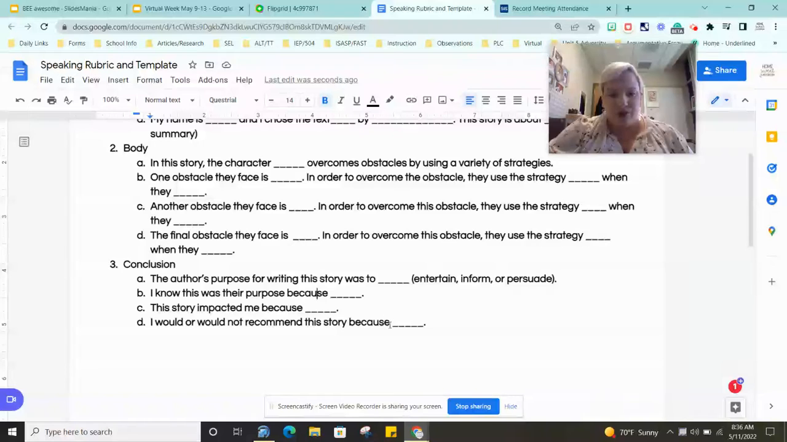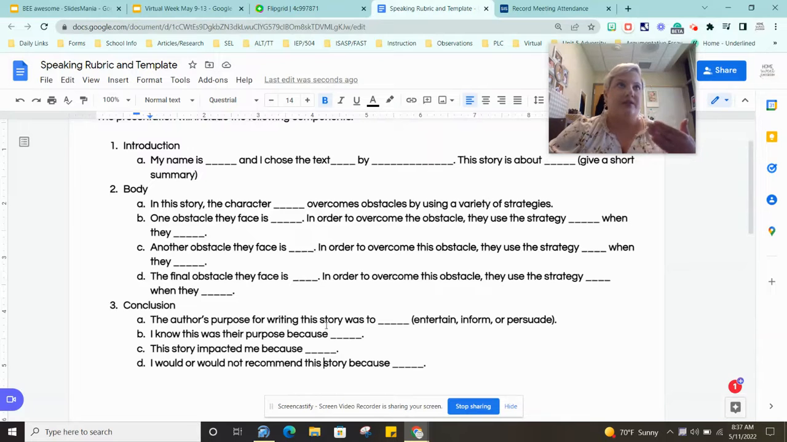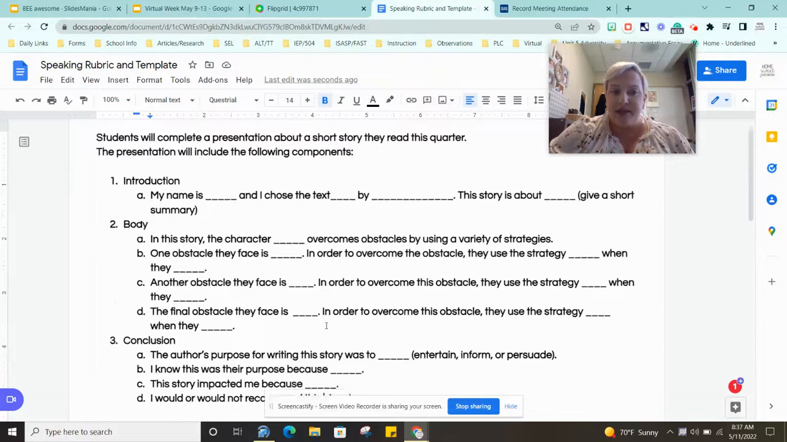And would you recommend this story? It's a short story, but would you recommend it to anyone to read? Do you think it was valuable? Did it teach a lesson? Why or why not?